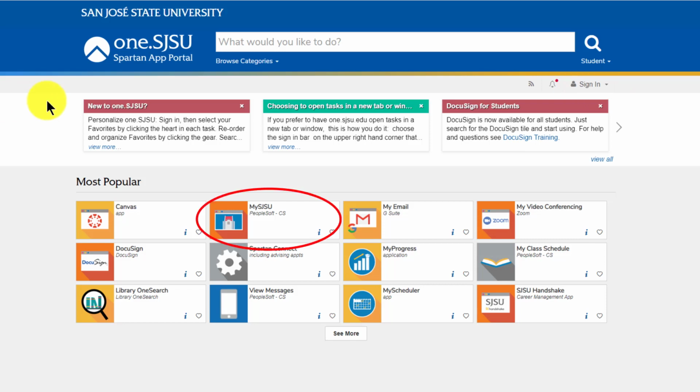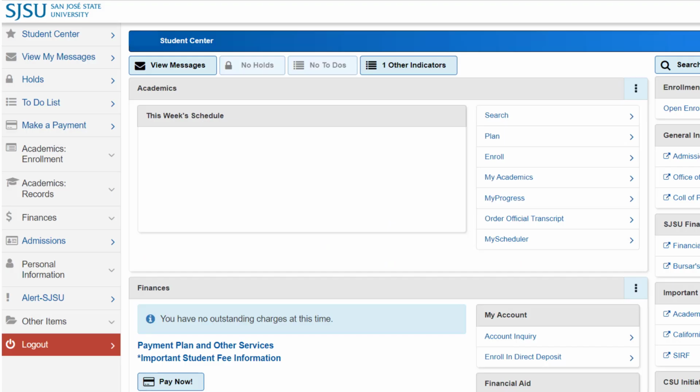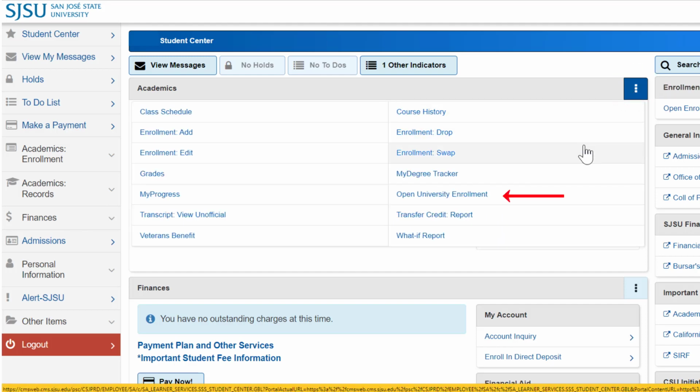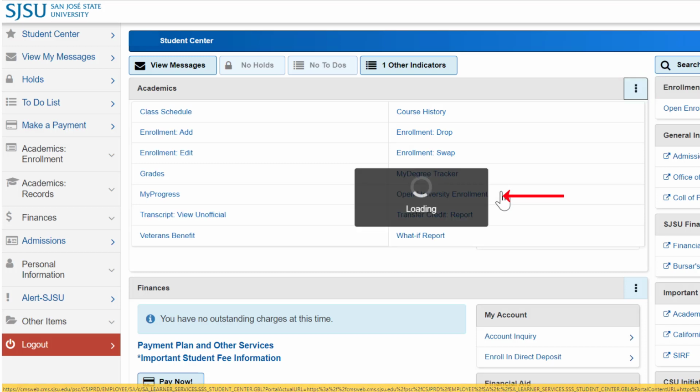Before searching for a class, it's important to note that you may be required to activate your account for the term. Please refer to your registration instructions on our website to see whether you need to term activate. If you need to term activate, follow these steps. From your Student Center, under the Academic section, select the three dots on the top right-hand side to see a drop-down menu. Then, select Open University Enrollment.